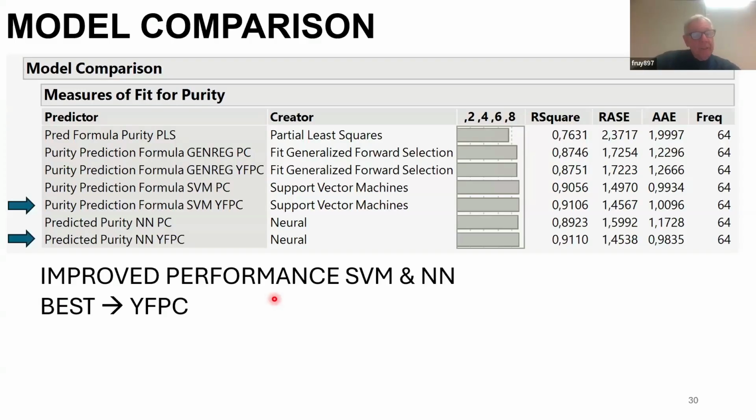Yeah, of course, I'm not going to show all the results of the different models. What we did here, in a model comparison menu, was collect the results of all the prediction models: the PLS model, the generic model for the principal components and functional principal components, the support vector machines for both, and also the neural network on principal components.